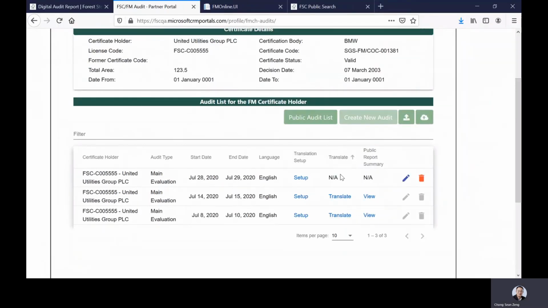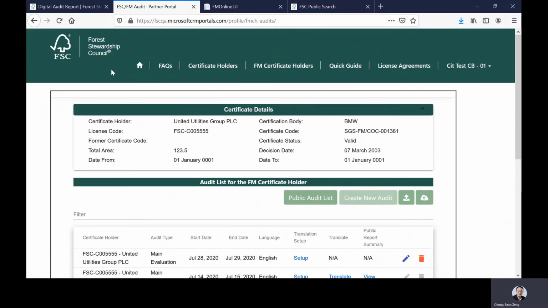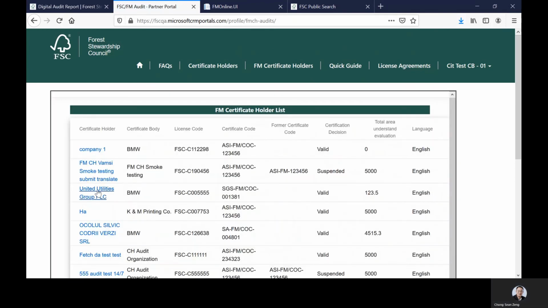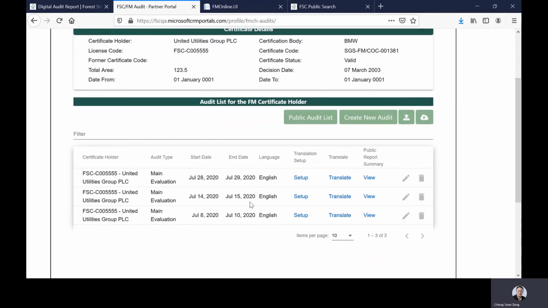certification portal and let's refresh this page. Let's refresh and go back to this FM certificator. Now you can see before it was non-applicable, now we have data. So the next step we can do is to proofread it. So to proofread, let's click translate.